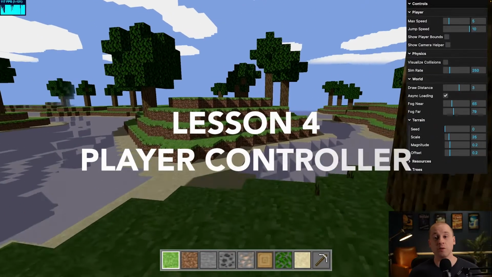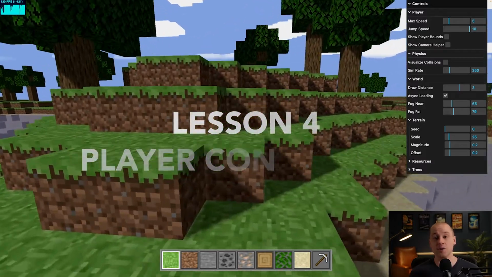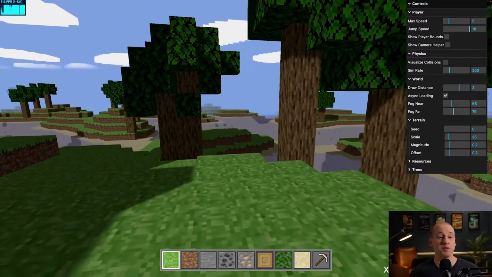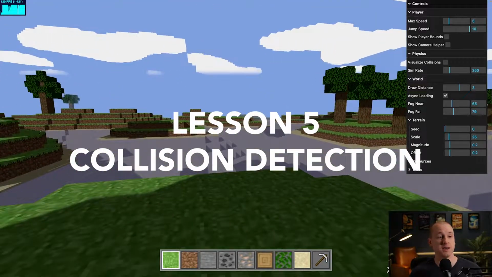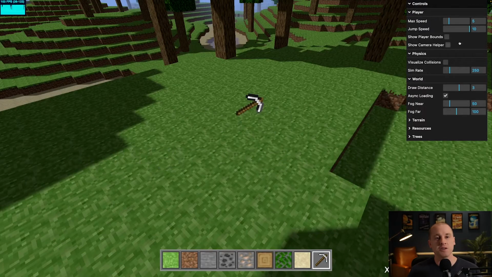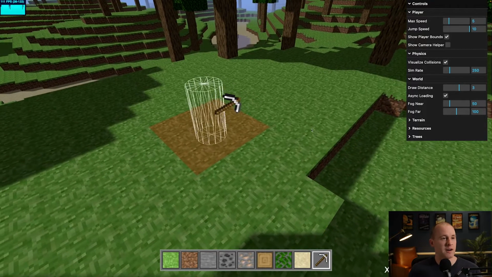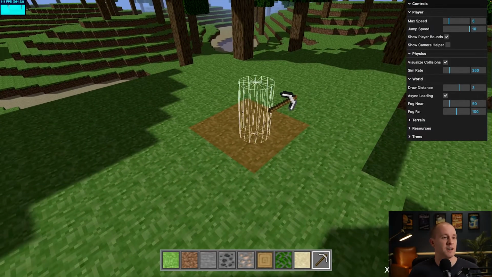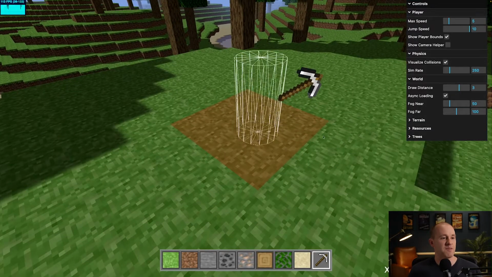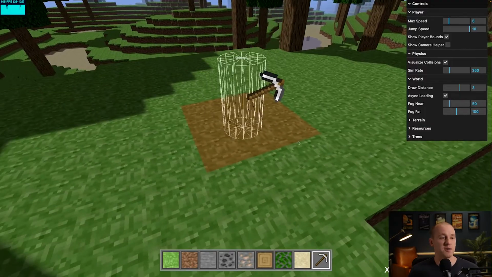So in the fourth video, we'll focus on capturing mouse and keyboard events to move our character around. While in the fifth video, we'll be building our own collision detection. Now, if I turn on the collision detection visualizations, you can get a sense of what's going on here. Our player is represented in the physical world by this bounding cylinder, and we can see some of the blocks that the player is interacting with.